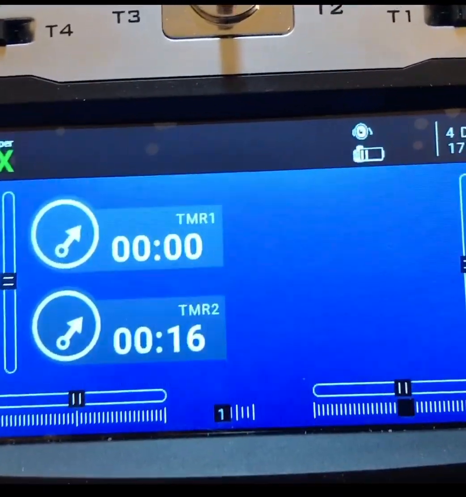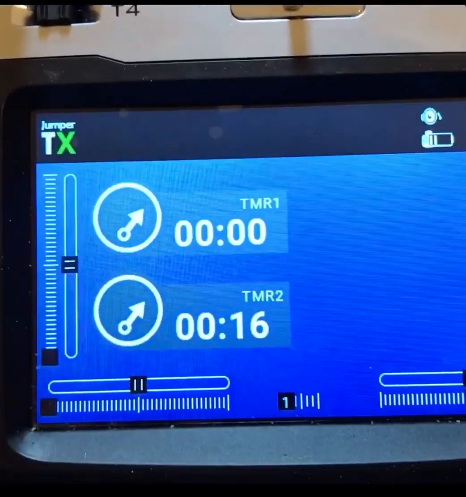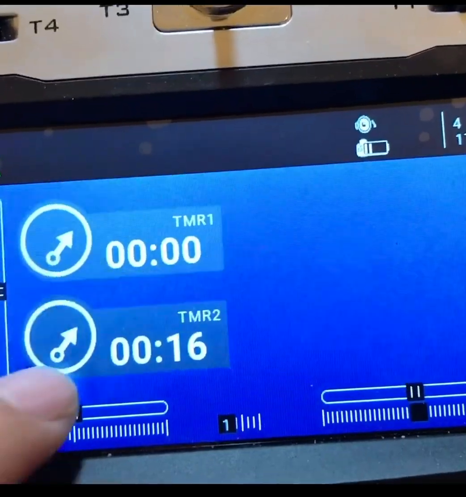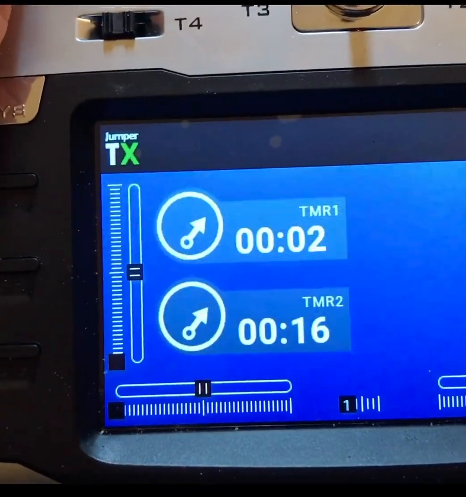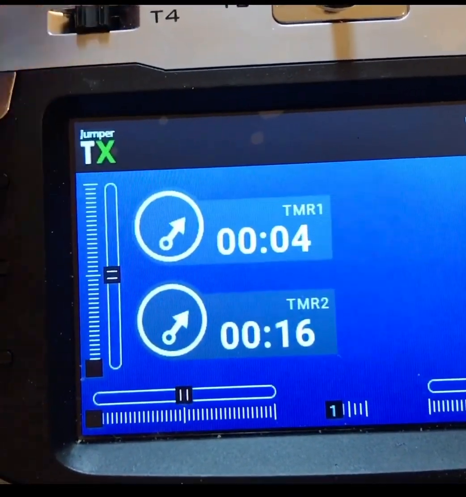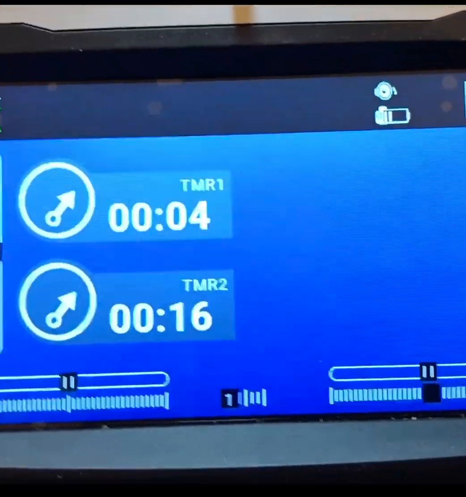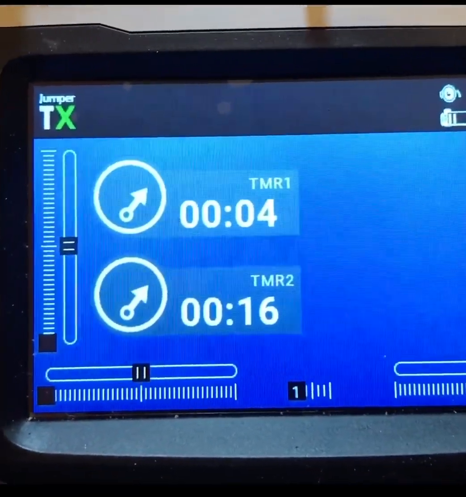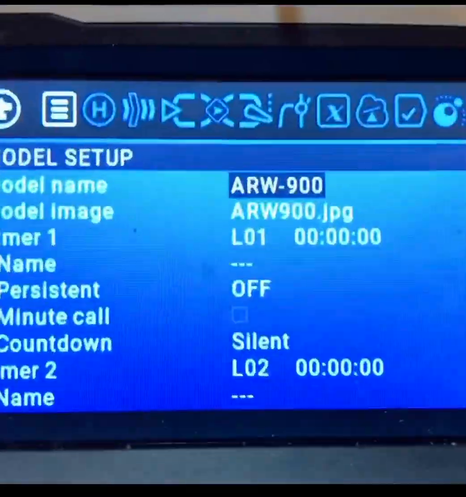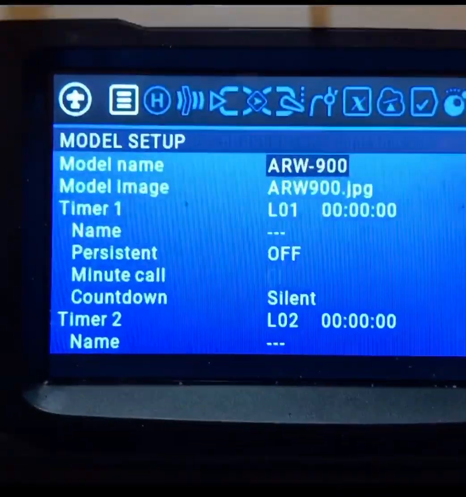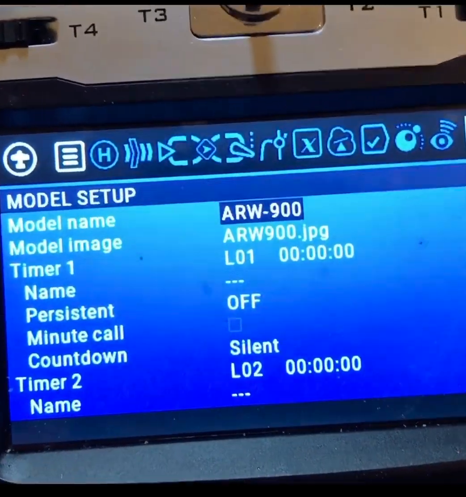And so now I have two timers. This is my tutorial model on the radio. So I have two timers, and both are doing the same. So they are running together. Okay, actually the timer 2 is not enabled. Okay, let's go into the model, and I will set the timer 1 as a throttle timer and the timer 2 as a countdown timer.